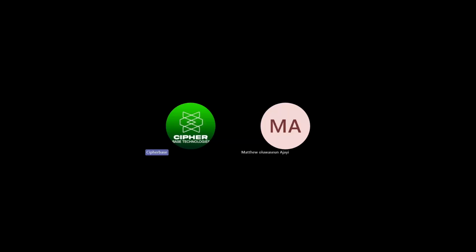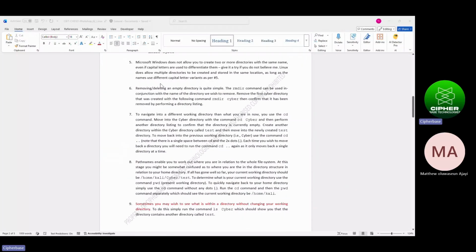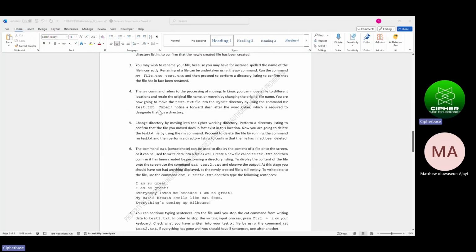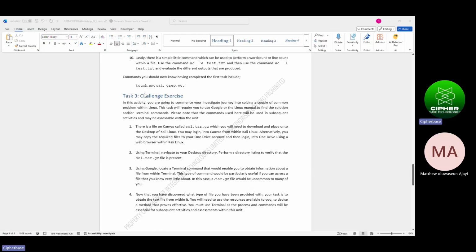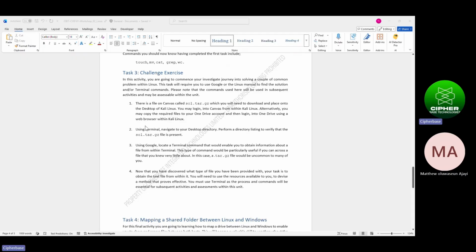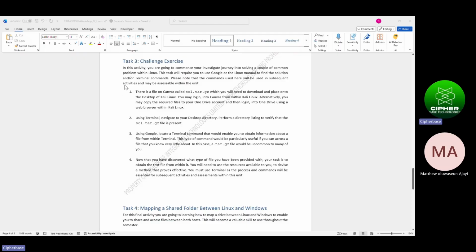We are already done with task 1, and we were done with task 2 last week. We are now in task 3. So this is what we want to do now. This is the goal of the task, and this is what we want to achieve at the end of task 3. So now let's go back to our Kali machine.